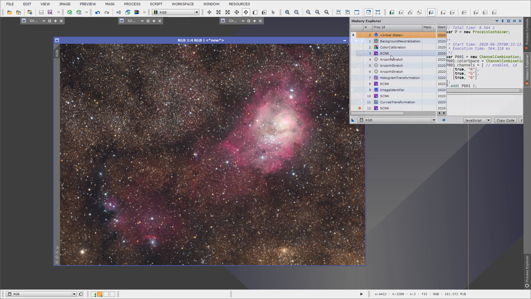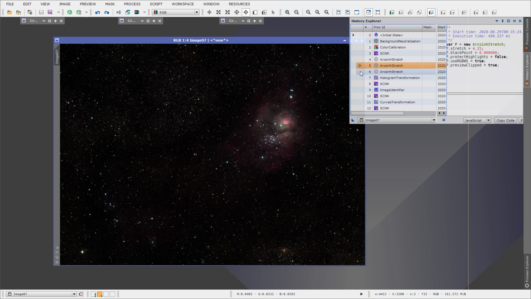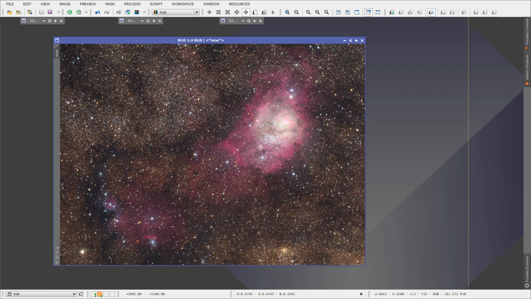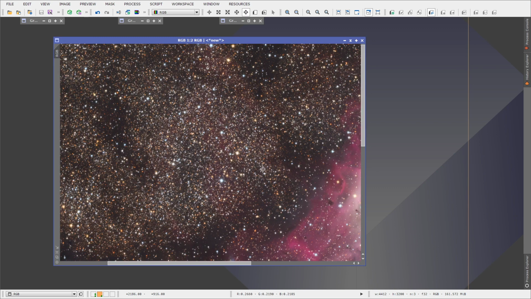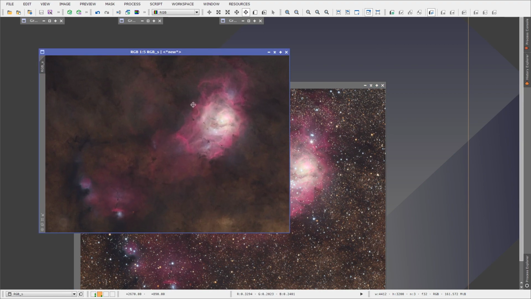So: color calibrated, SCNR green, arcsine stretch because that's really good at stretching in color. Histogram transformation to finish off the stretch. Just to show you the iterations here, and some SCNR green a couple times. I think that was a saturation curve there. So this is just a typical RGB image. And I ran StarNet on this image. It gave me this.